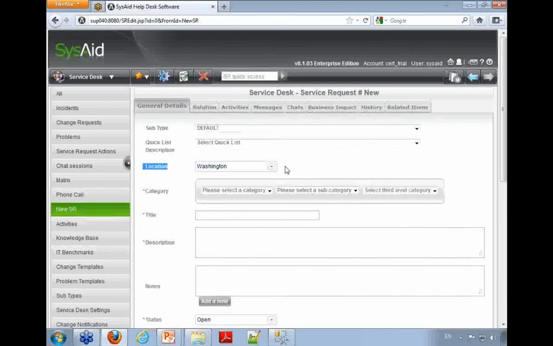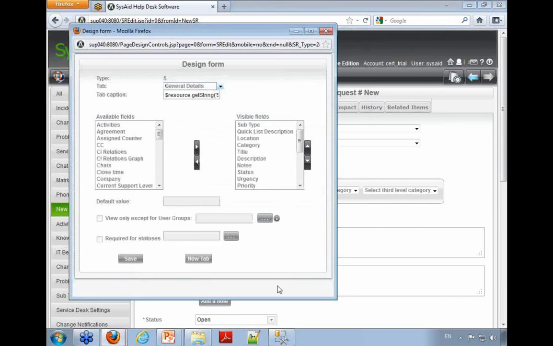Now, whenever I go to the new SR form, it's automatically going to choose Washington for me, saving me the effort of choosing the location, if in most cases that would be the same thing. Of course, if it is Memphis, I'm going to need to change that and not leave it at Washington.